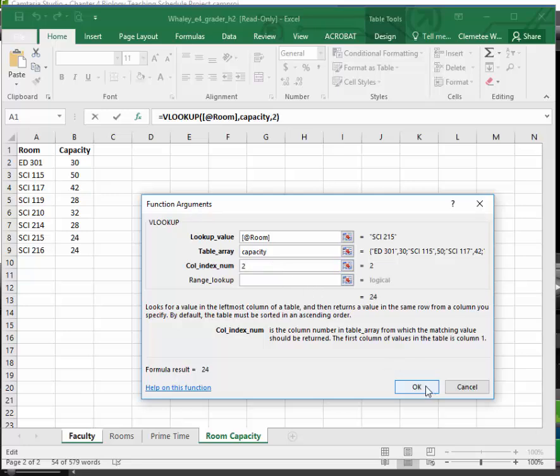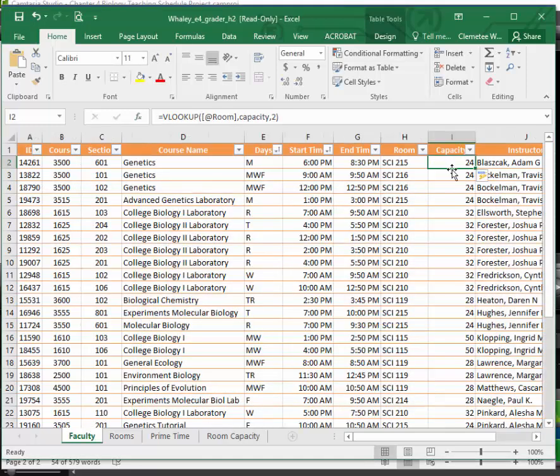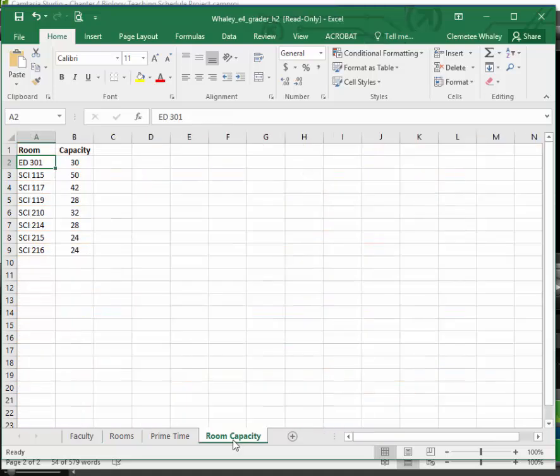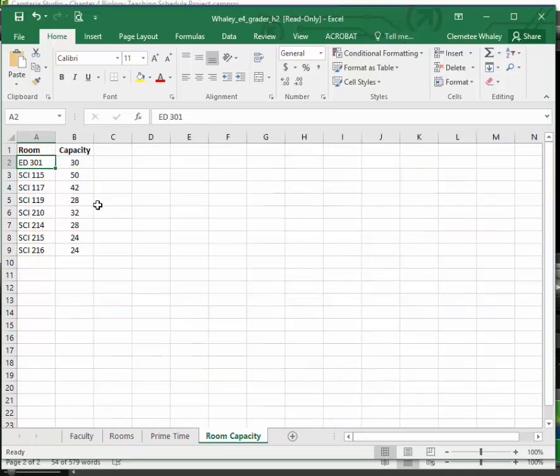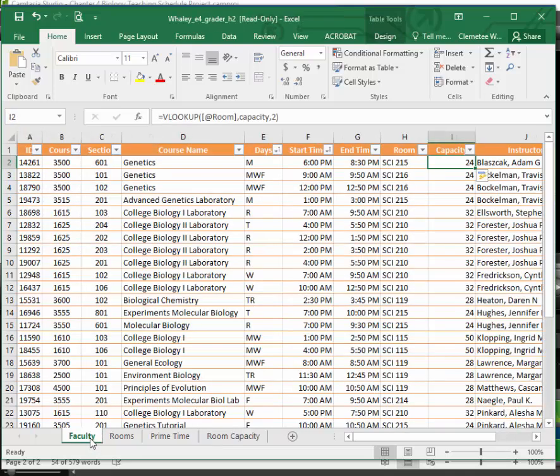Then click OK. Notice that the formula automatically populated down the column, and you can see in SCI 215 it returned 24, SCI 210 is 32, SCI 119 is 28. Okay. That is the VLOOKUP function. That is how you use it to determine the room capacity in the faculty worksheet.